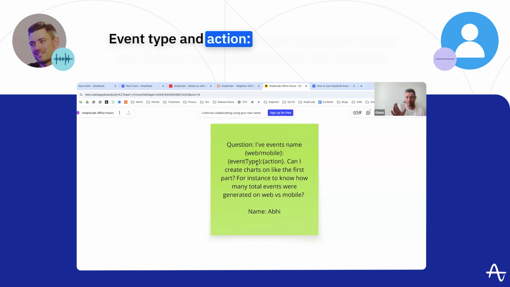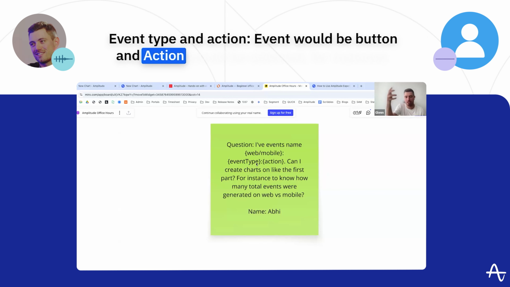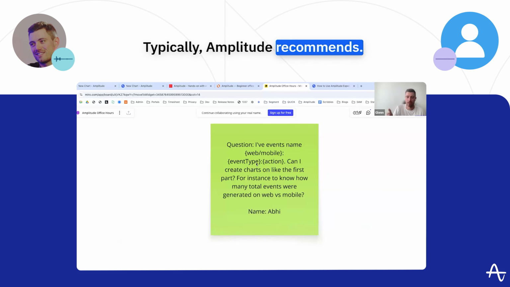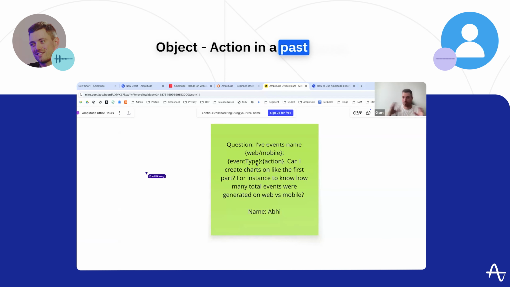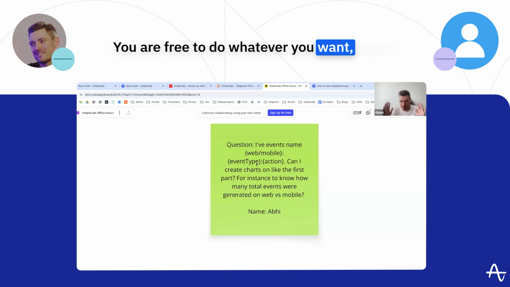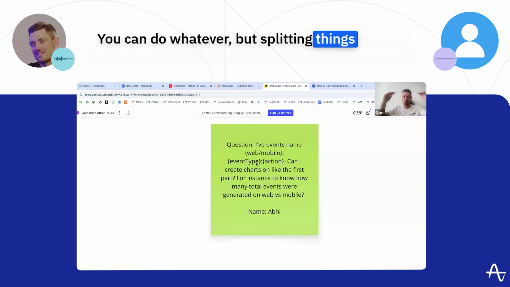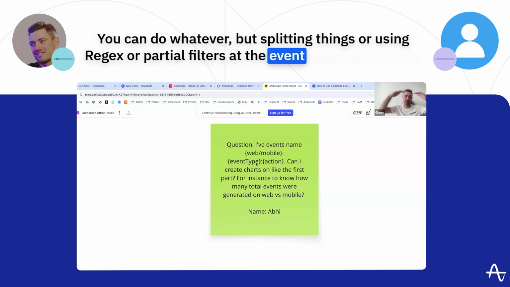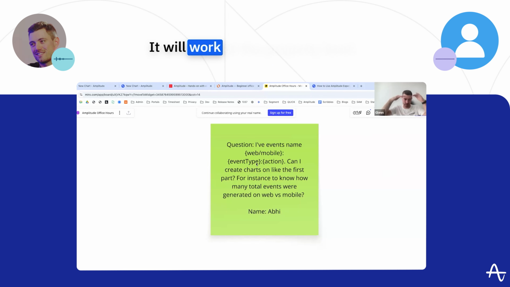Event type and action. Event would be button and action would be selected, for instance. Typically, Amplitude recommends object action in a past tense. You're free to do whatever you want, right? You can do whatever, but splitting things or using regex or partial filters at the event name won't work. It will work at the property level.